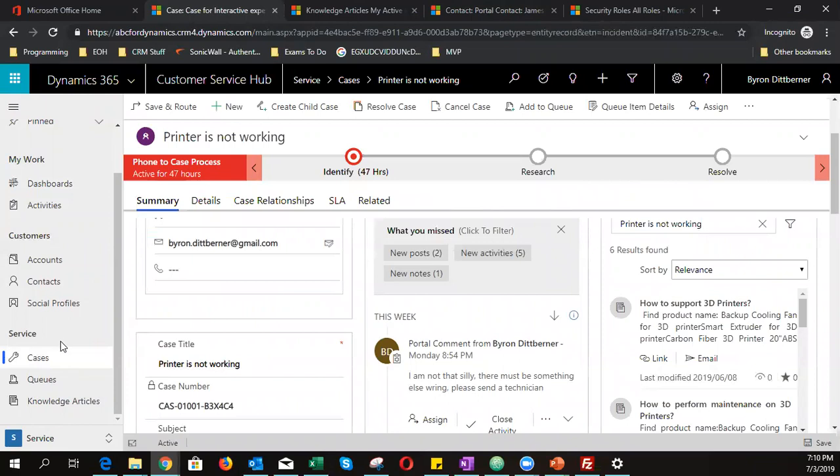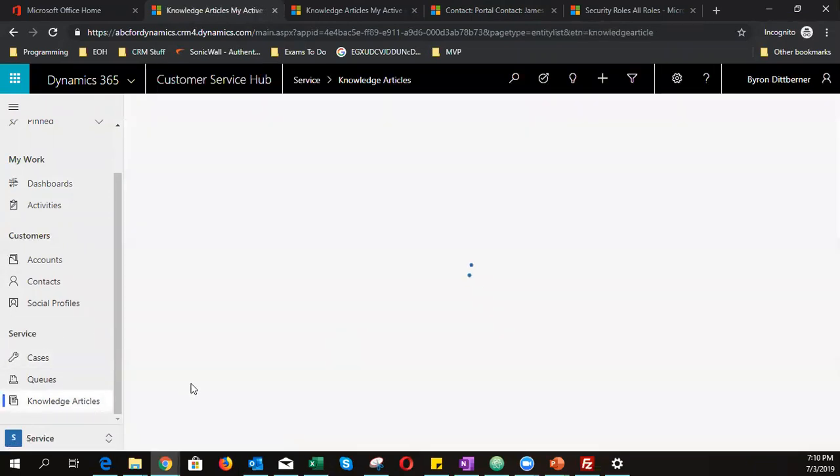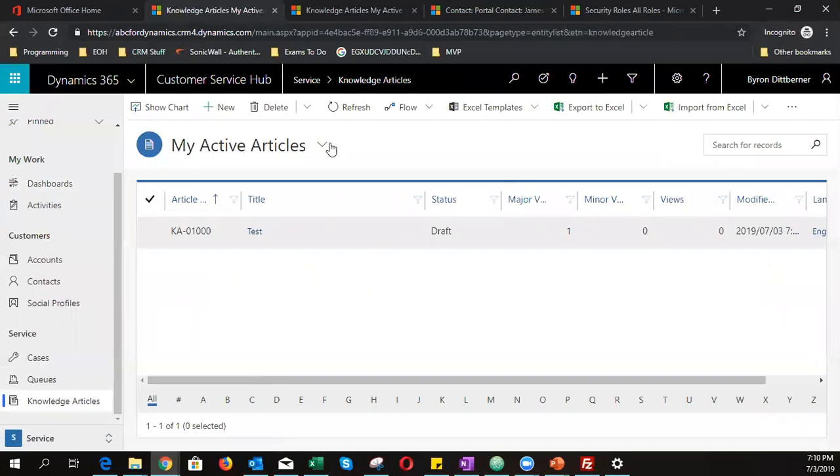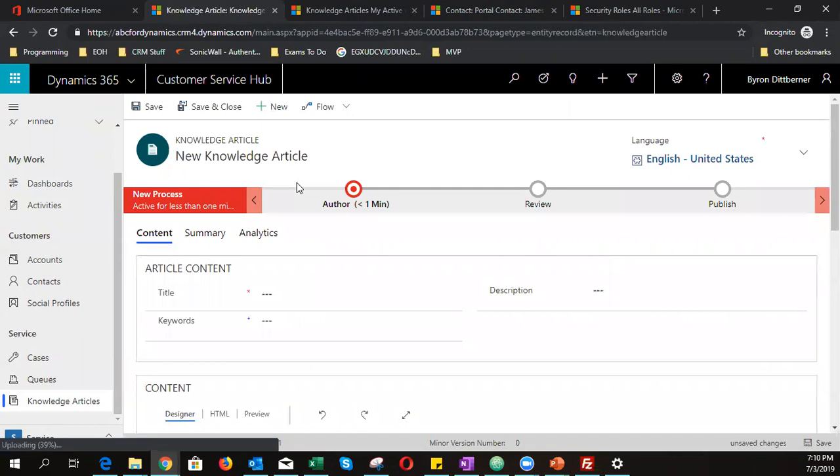Okay, so let's go and actually create, from within the customer service hub, let's create our first sample article. Okay, so I'm going to click on new. And what I'm going to do is I'm going to create an article, but the context of this article is let's say, for example, I work for a printer company that we sell printers.